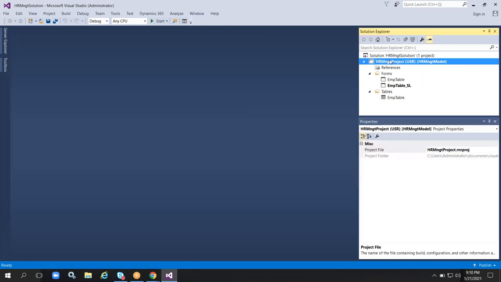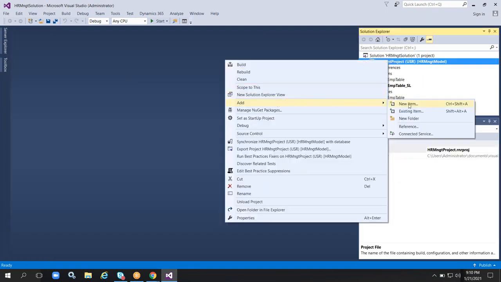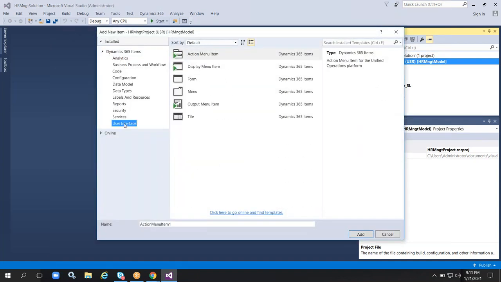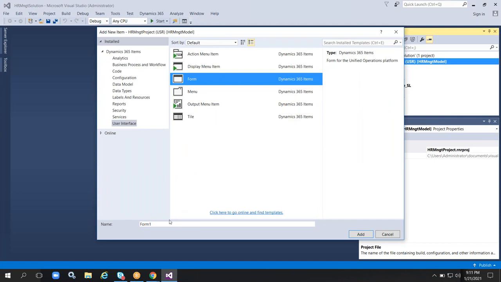I'm creating a simple list details form right now, creating a new item. Go to the user interface, select form. The form name I'm giving is emp table underscore simple list details. In this template, simple list details, we have two types of patterns: one is list grid model and the other is tabular grid model.